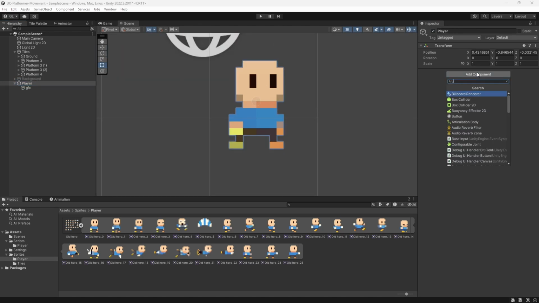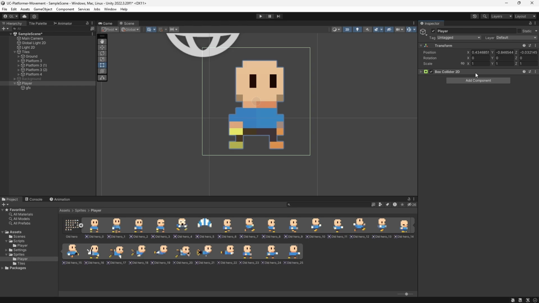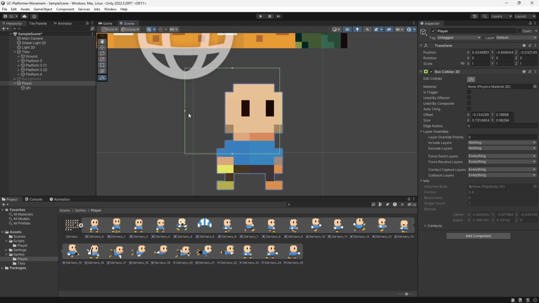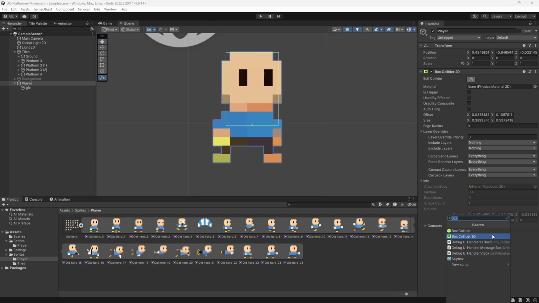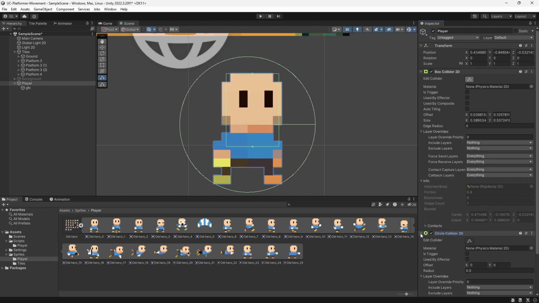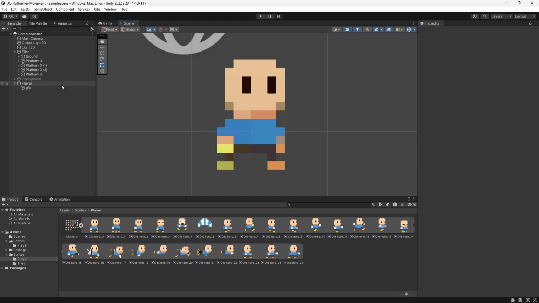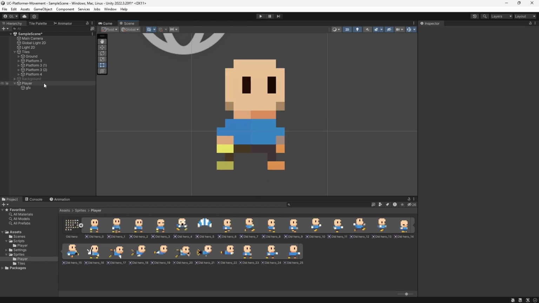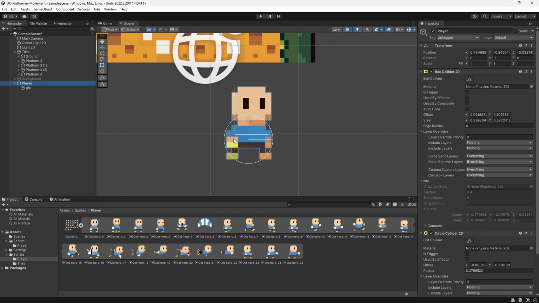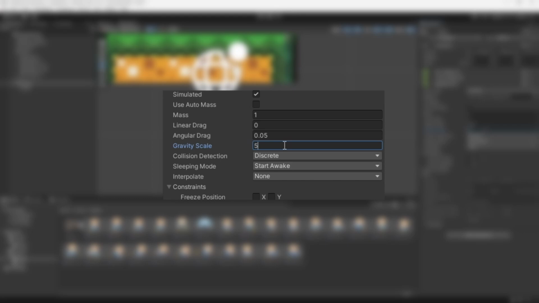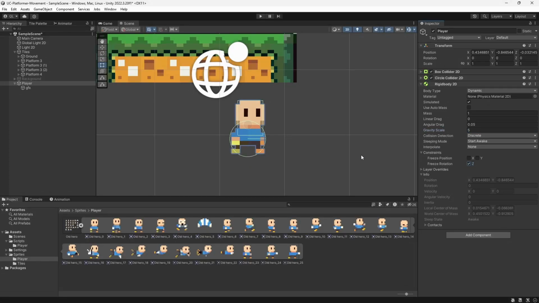Inside our player, I'm gonna add a box collider 2D, like that. And you want to make sure to only cover about the top half of your player, like that. That's because we're gonna add a second collider, a circle collider, like so. You also wanna use this one to fill up the bottom half of your player. Something like that. Now that we have this, also add a rigid body component to the player, and make sure to set the gravity to 5 and freeze rotation.